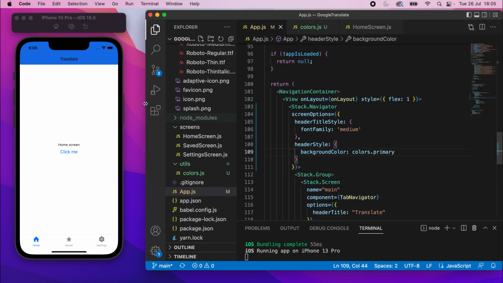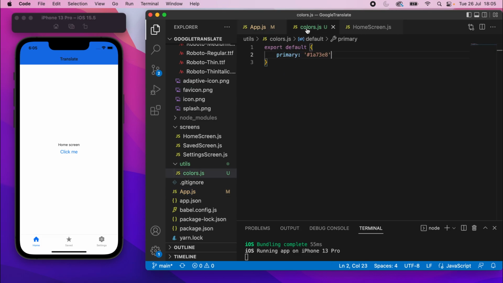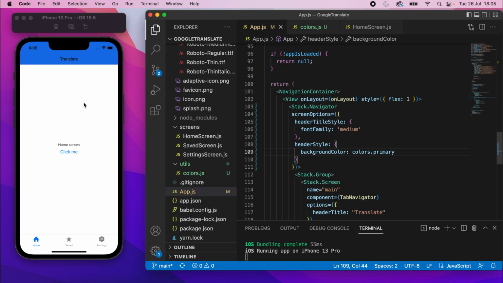Now, if I save it, you'll see the same thing, of course, because it's the same color we just had. But that's now taking it from here. Anytime we want to use that blue, we can just call colors.primary. And of course, it also means that if we want to change the primary color in our app, we only have to change it in one place that way.